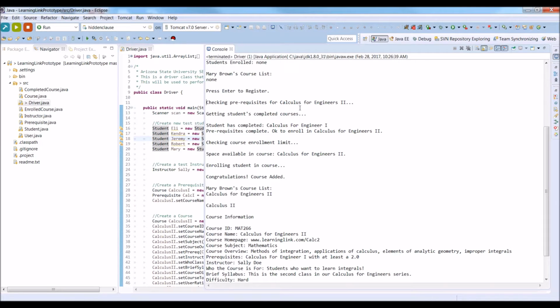So here we can see some of the things that happen in the background. The controller needs to check prerequisites for the course. It gets Mary's completed courses, compares that against the prerequisite, Calculus 1, determines that Mary has completed Calculus 1 for engineers, so it determines that the prerequisites are complete, so it's okay to move on to the next step.